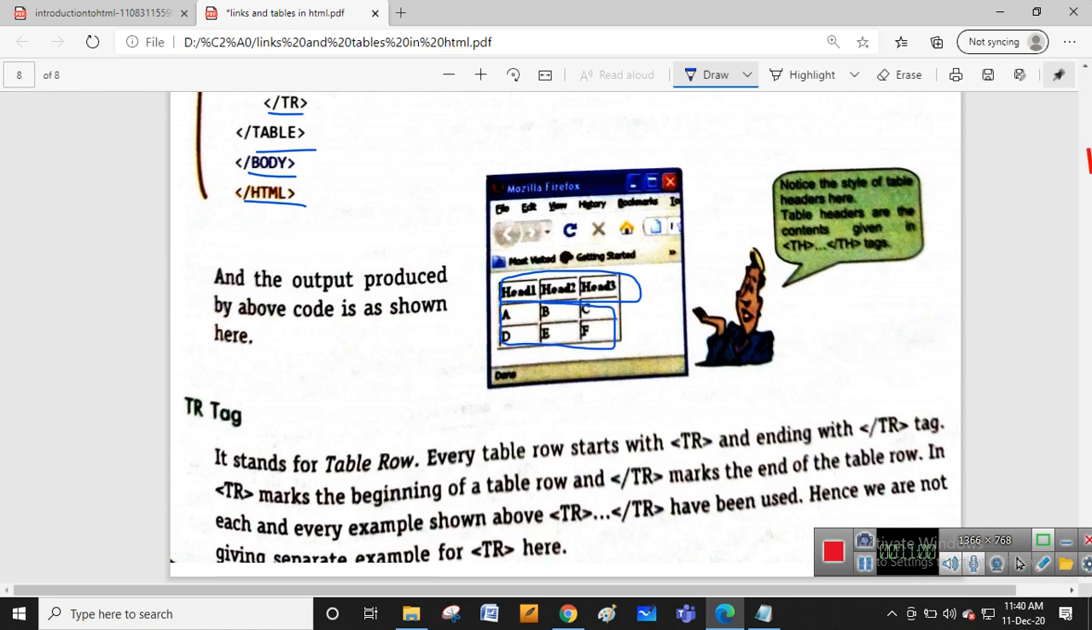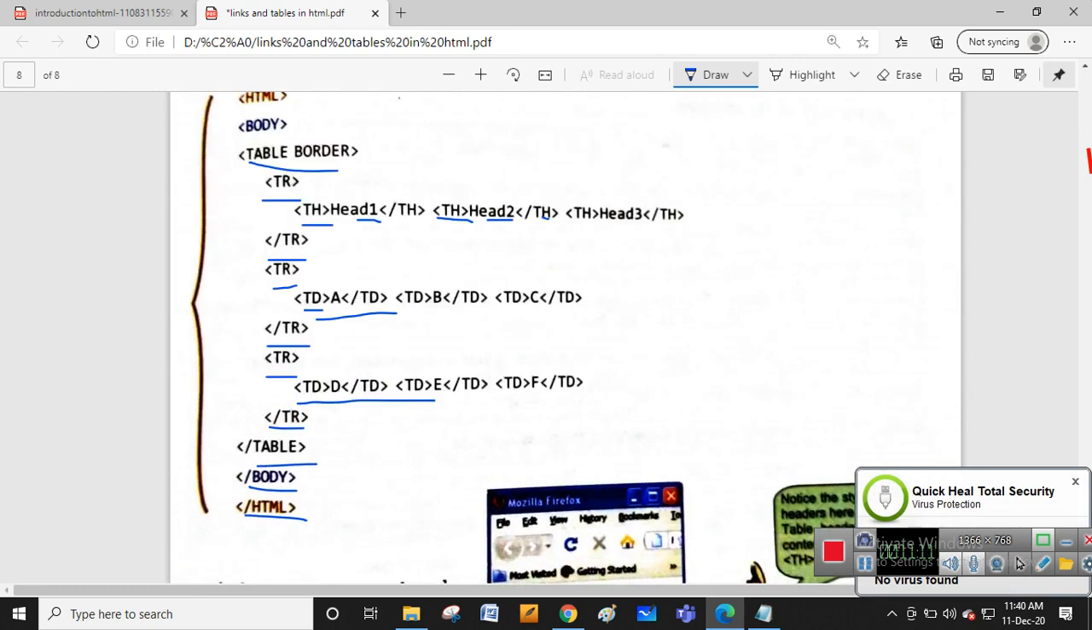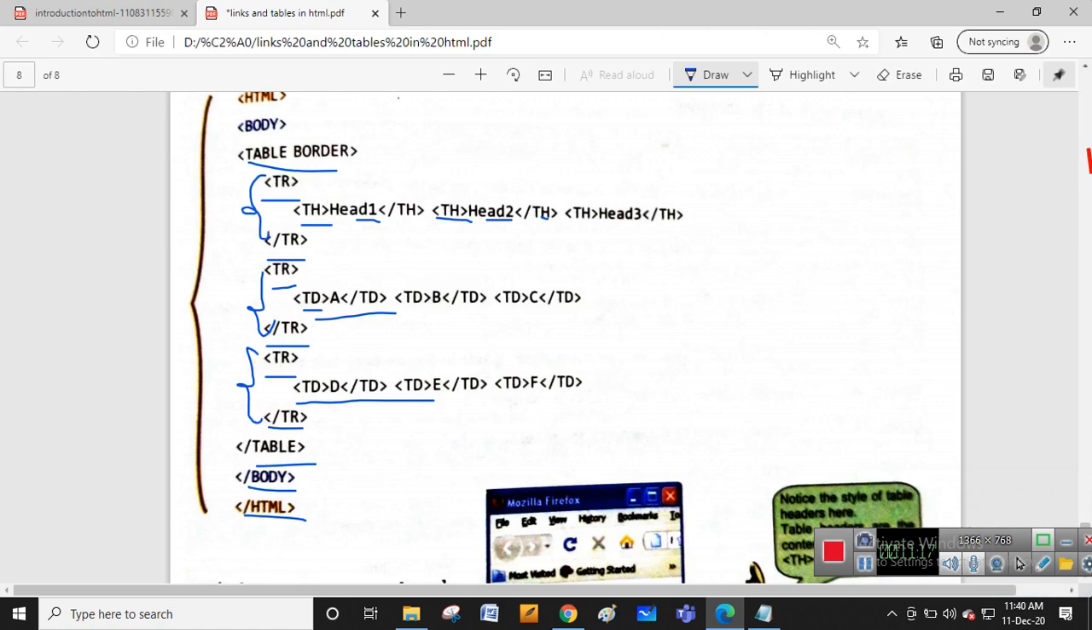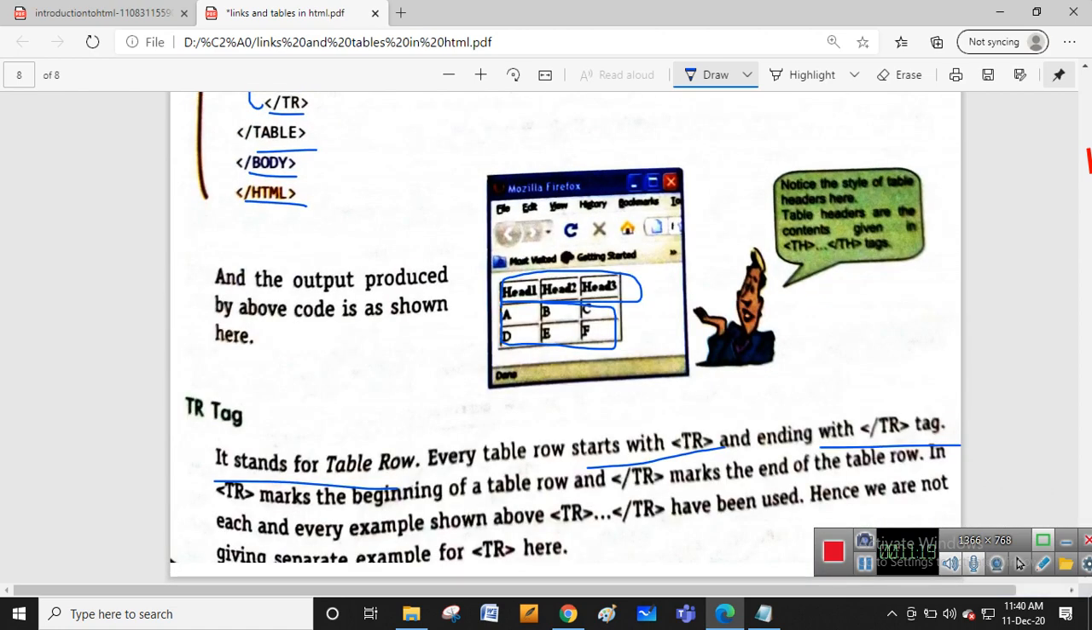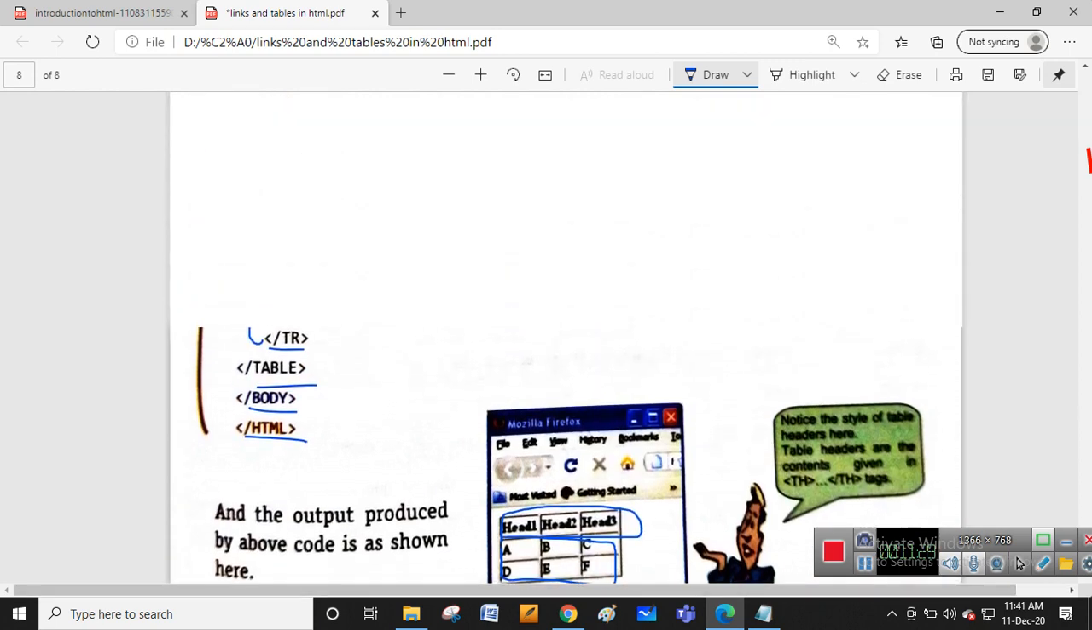Okay, next tr tag. So tr tag, I think you understood that tr stands for table row. Every table needs rows; a row starts with the tr tag and ends with the tr closing tag. This is the third row, this is the second row, the first row. Every table row should start with the tr tag and have the tr closing at the end of the table row. In each and every example I showed, the tr opening and tr closing have been used, hence we are not giving a separate example for the tr here.